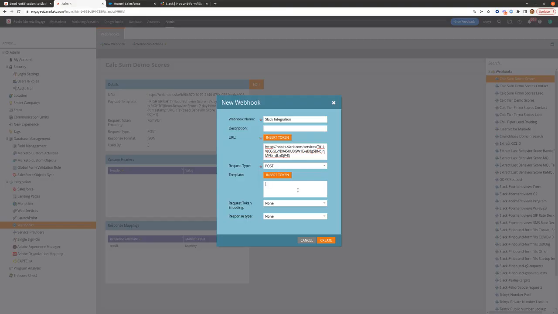So let's paste this in here, and you'll notice the presence of lead tokens and company tokens in here as well. So there's a company token. You can pull these in using the insert token button. Set request token encoding as none and set response type as none, and then hit create.